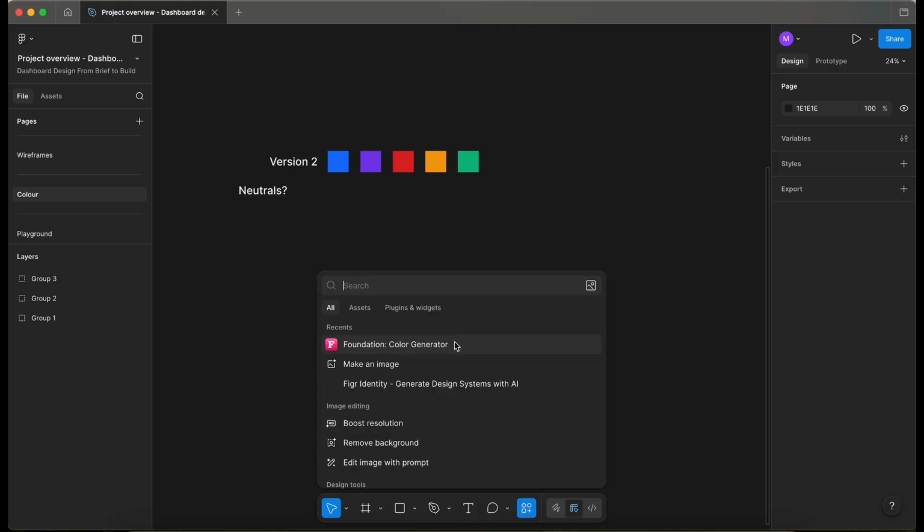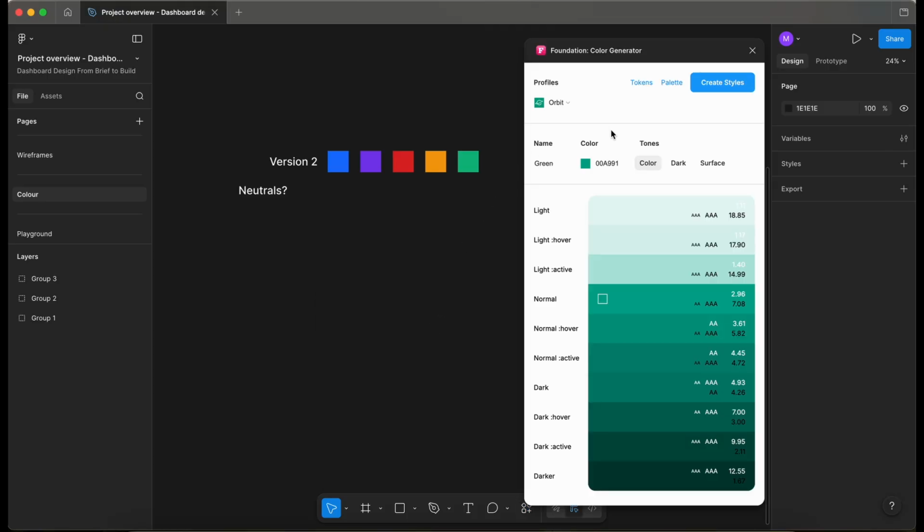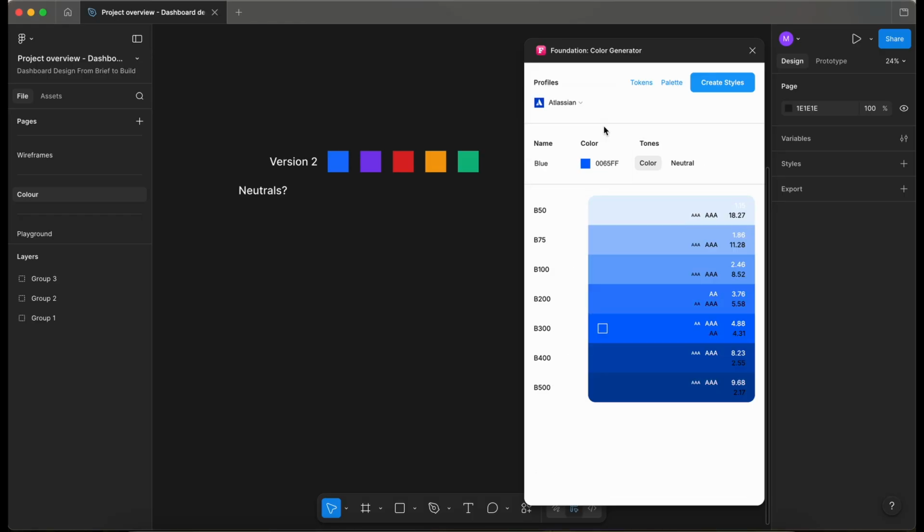Let's go into our plugins and select the Foundation Colour Generator. If you've not used this before, this will help generate your colors, and it has a number of different profiles under here as well. Let's go ahead and select Atlassian, and what this is going to do is allow us to build out a scale for our colors and also our neutrals based on the colors that we have here.